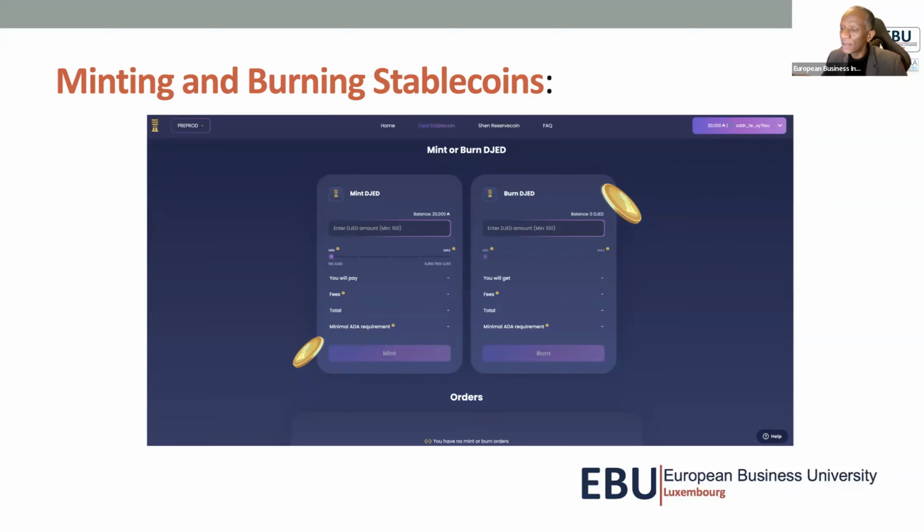So you confirm the transaction in your NAMI wallet, and there are generally associated fees. Again, if you're using the test version here, these have no value. So the JED tokens that are minted will be sent to your NAMI wallet, and you now have the stability of this. You can also transfer JED tokens to other wallets that are on the same network. Very important.